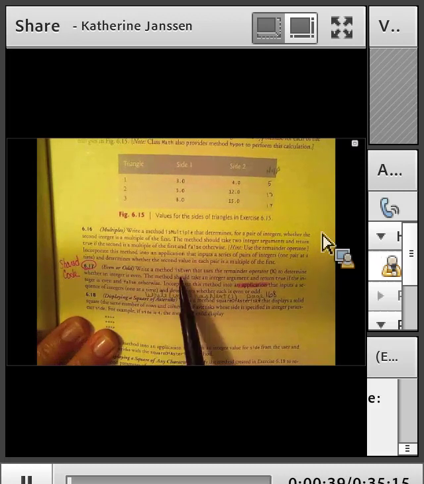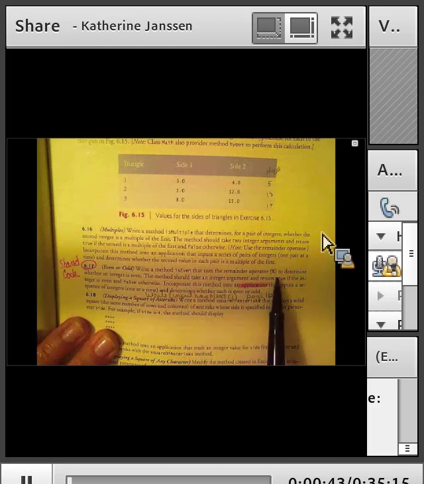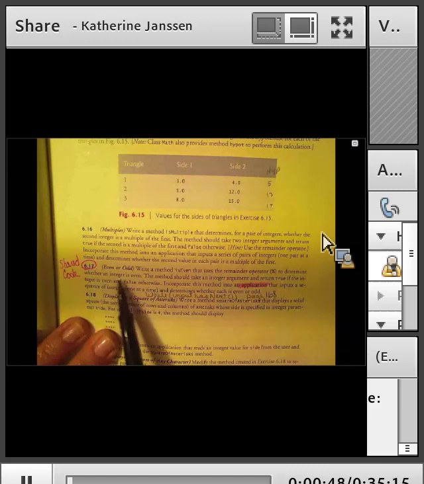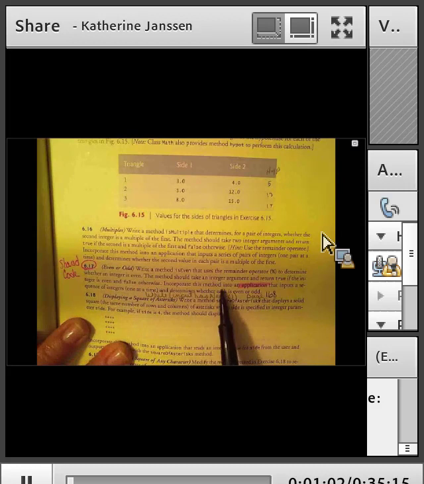Write a method isEven that uses the remainder operator, which is our percent symbol, to determine whether an integer is even or odd. The method should take an integer argument and return true if the integer is even and false otherwise. Incorporate this method into an application.